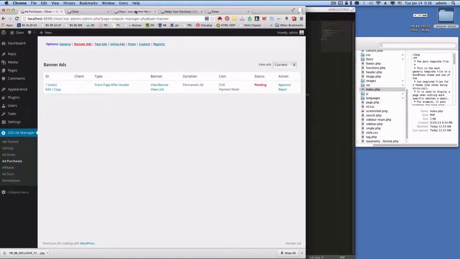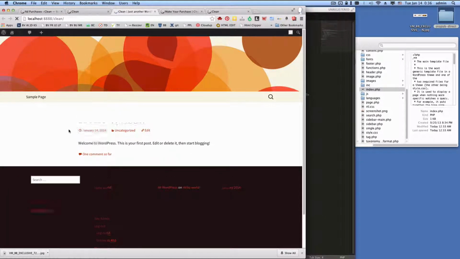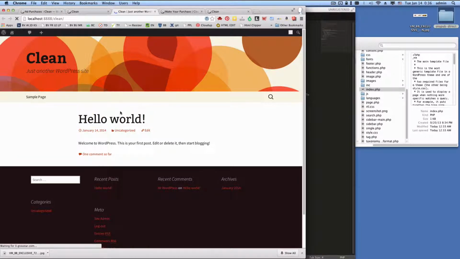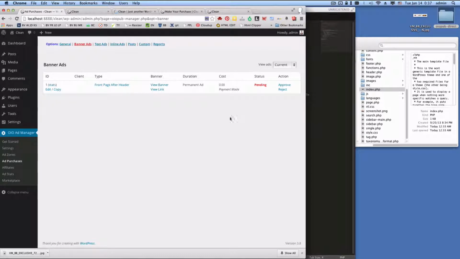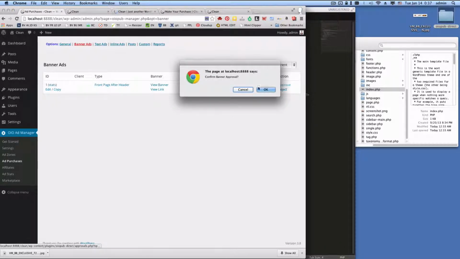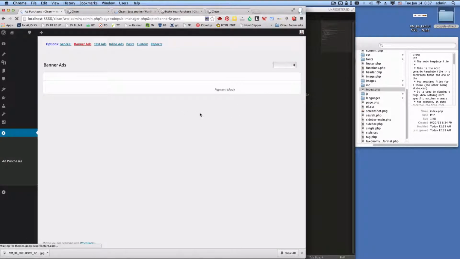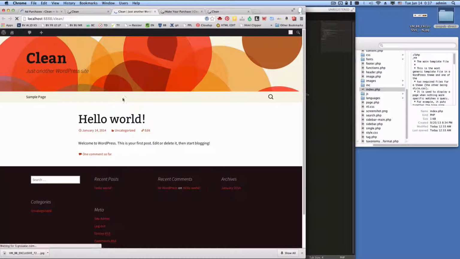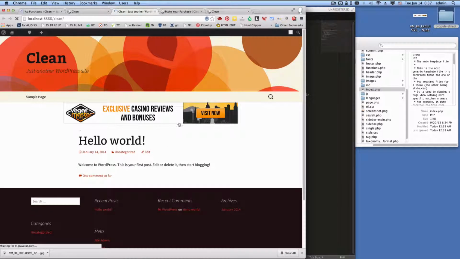So back in here in our backend, we now see our ad here, and it has a status pending. If we now went to our front page and tried to see our ad, it wouldn't show up because the status is pending. So what we need to do is go back into our backend here and just approve our ad. And yes, we want to approve this. And once it is approved, we can come back into the front end, and here is our ad. So that's the way you can set up an ad by hand.